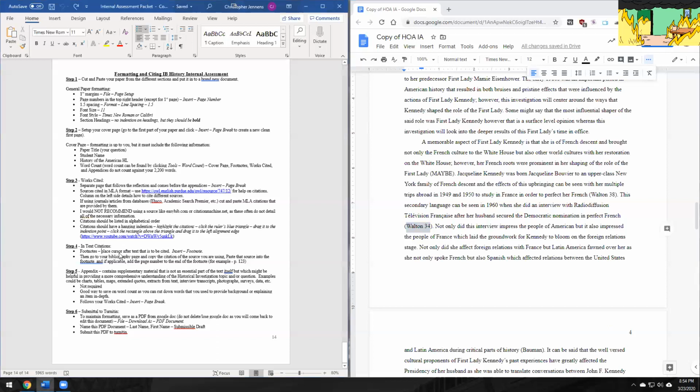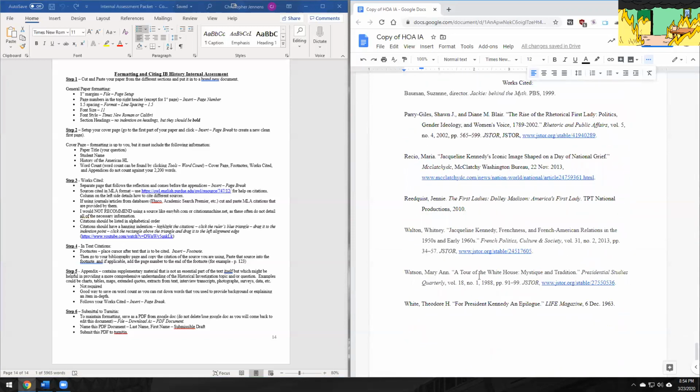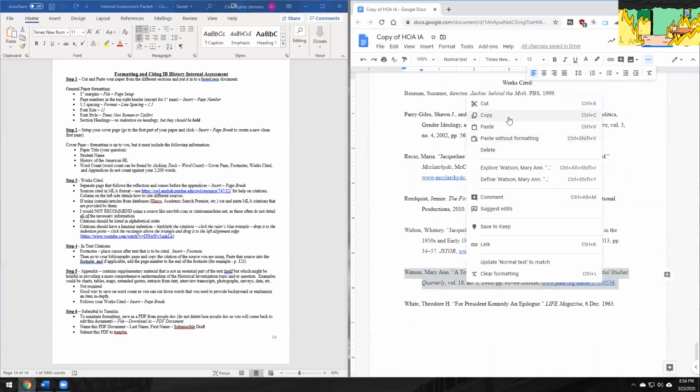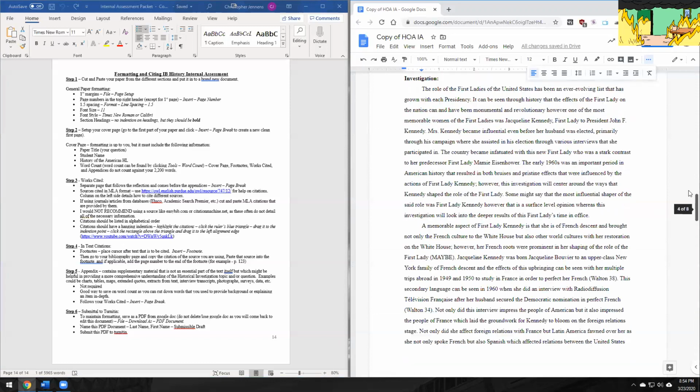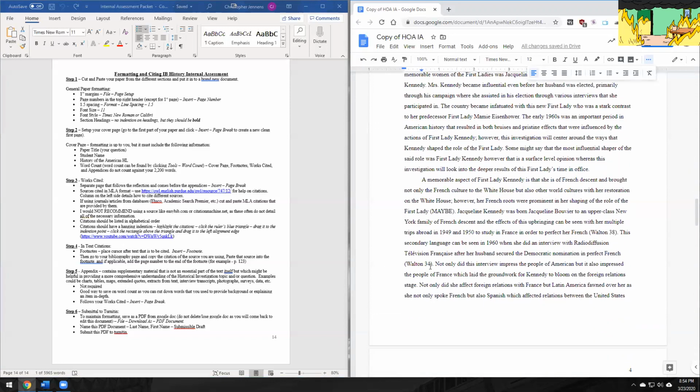And so what I'm going to do is what it says in the directions right here. It says place cursor after the text that is to be cited and click insert and then footnote. And actually what I'm going to do is go find whatever source this is. So it's Walton, and she does have a Walton cited. I am going to copy this citation, and we'll revisit that here in a second. But I'm going to go back up into investigation, find where she has that Walton.